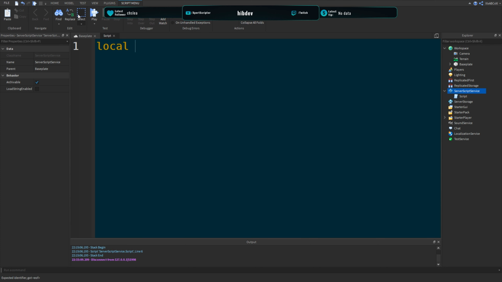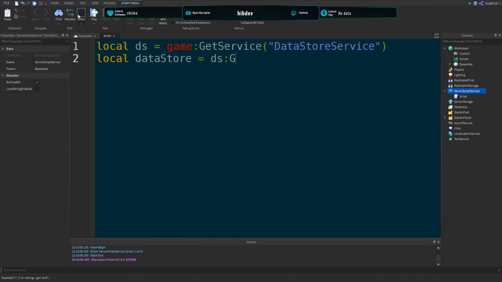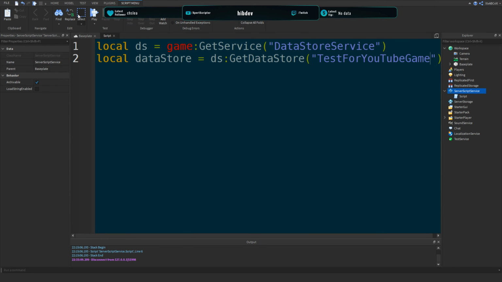We're going to first get data store service, so local ds equals game get service data store service, and we'll do local store or data store equals ds get data store, and then in here this is going to be the name of your data store, so you can call it whatever you like. I'm just going to call it test for YouTube game.